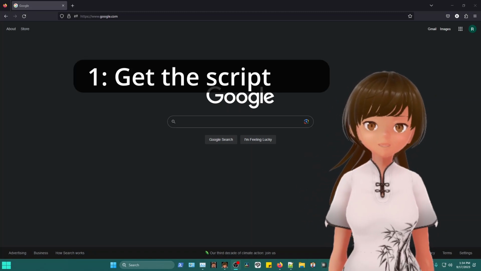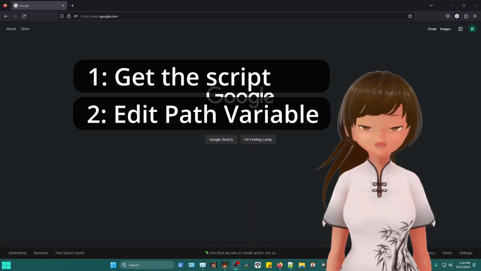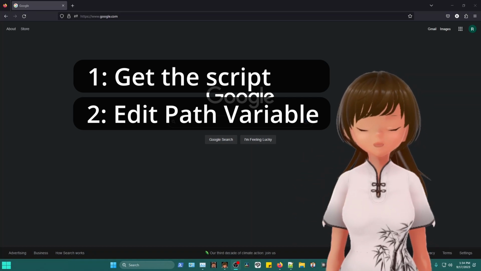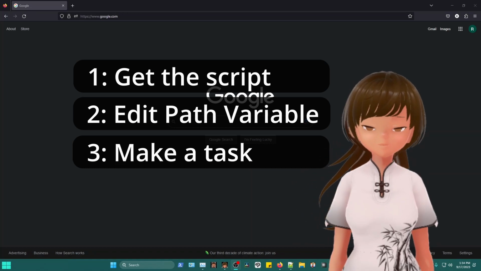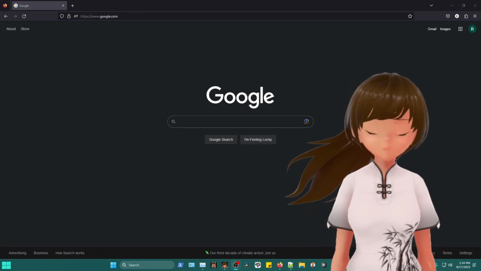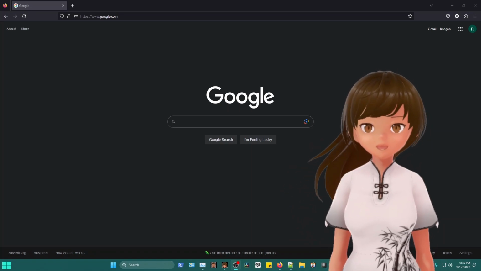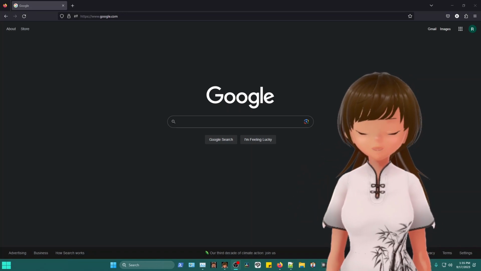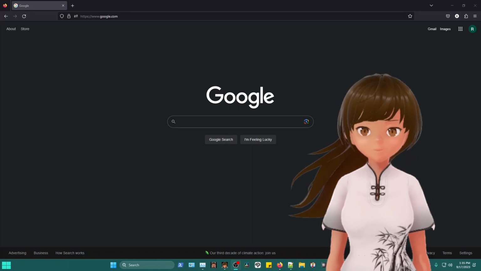First, we need to get a script from Microsoft. Second, we need to modify the executable path. And third, we need to set up a recurring task. If you're good at doing step 2 and 3 or one of those, you don't need to go to those parts. You just need to download the script. So let's start with part 1 and we'll get on to the other ones if you need those.